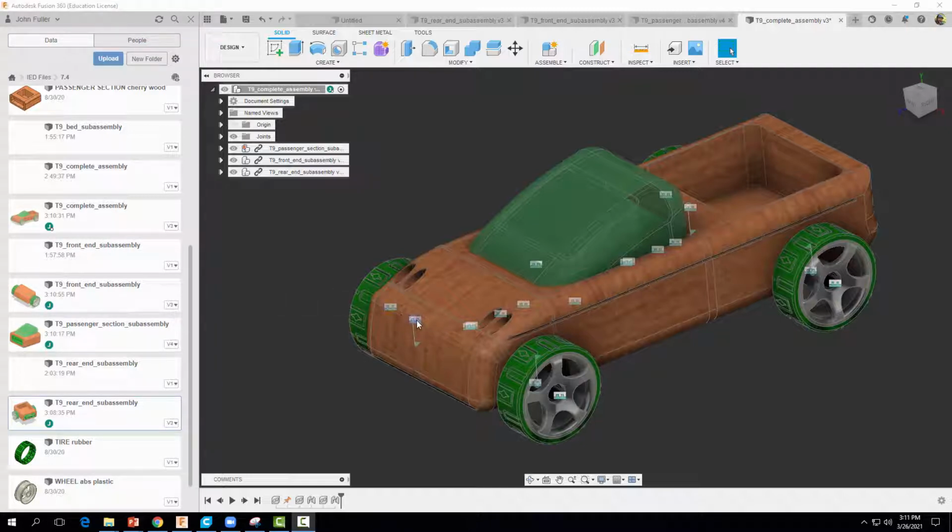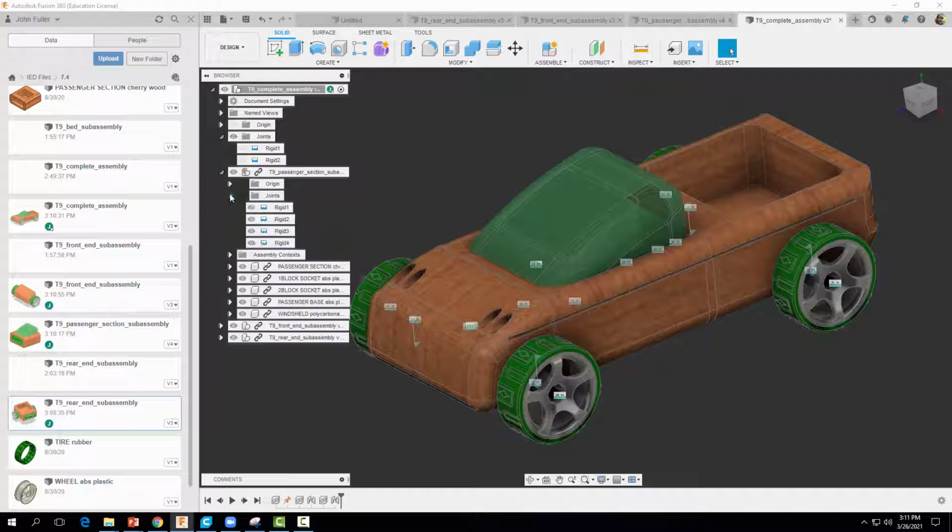All right, and the last thing I want to show you is if you don't want to see all of your assembly joints, just come on over here to joints. You can turn off the visibility, come over here to your sub-assemblies, click on the joints, turn off the visibility for all of them.